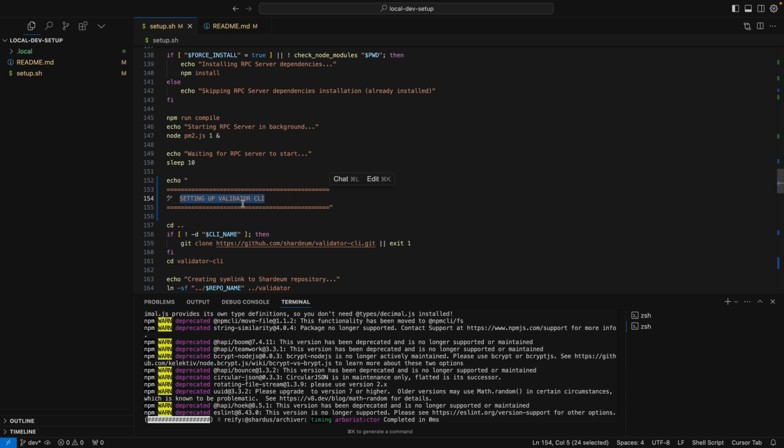Again, some of these things you really do not need. So if you're, for instance, trying to just work with the Shardeum server, maybe you want to debug something or you want to make changes to it, you don't need the validator CLI for that.